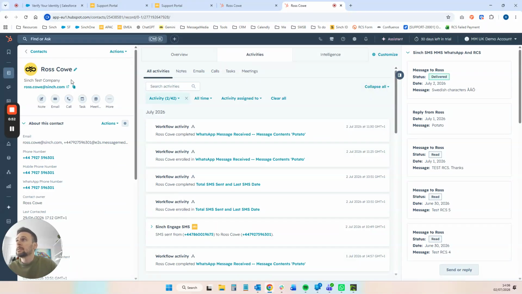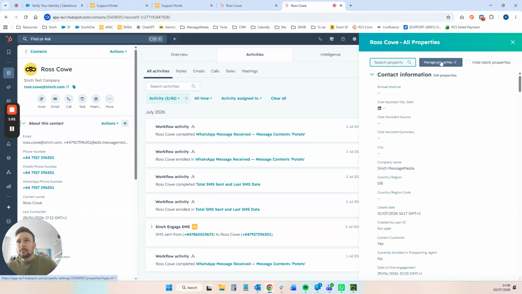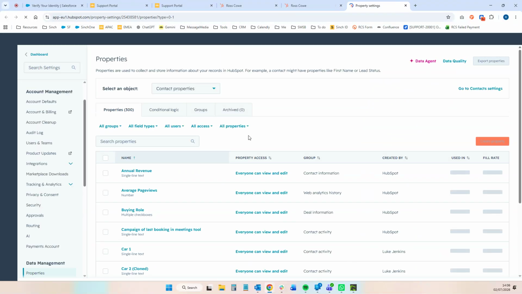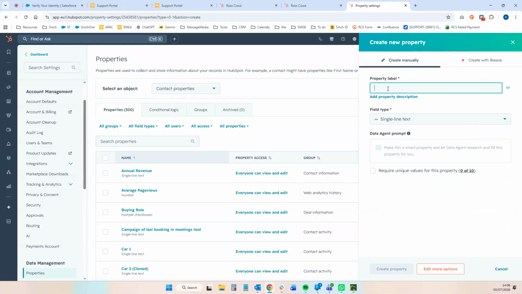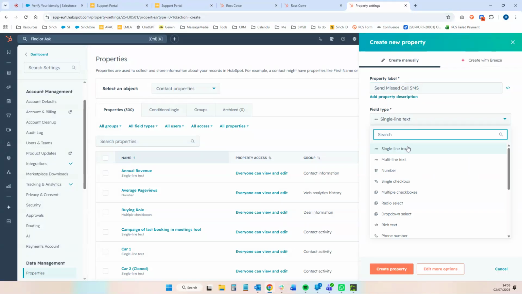So first, I'm going to go into a contact record. I've got my record here, and I'm going to go to view all properties. I'm going to go to manage properties, and I'm going to create a new one. Let's click on create property over here, and we'll call this send missed call SMS. So the field type, I'm just going to create this as a single checkbox.